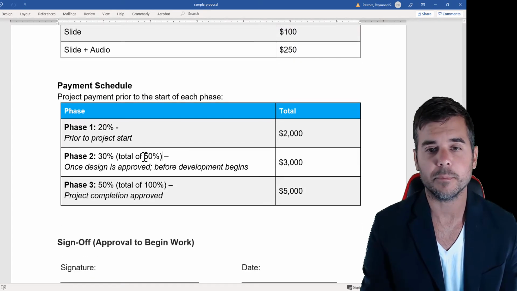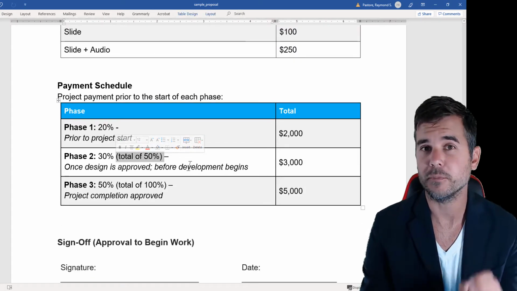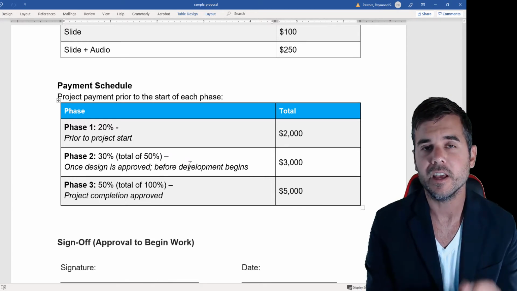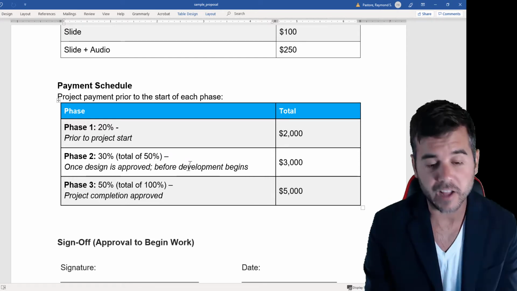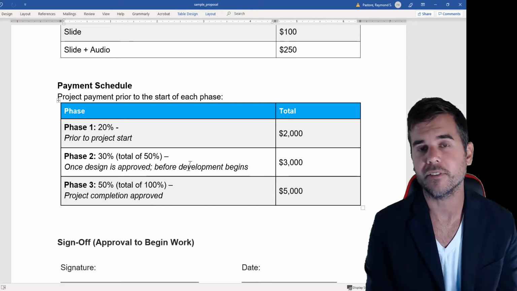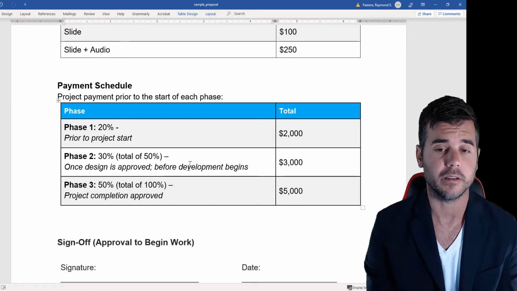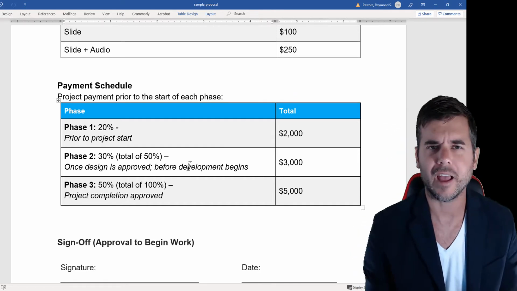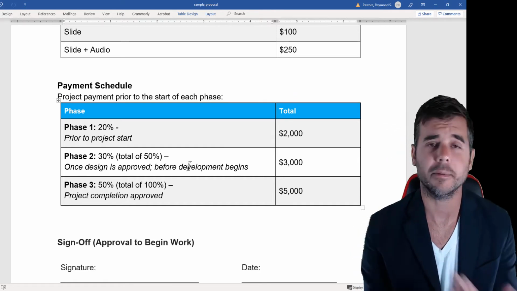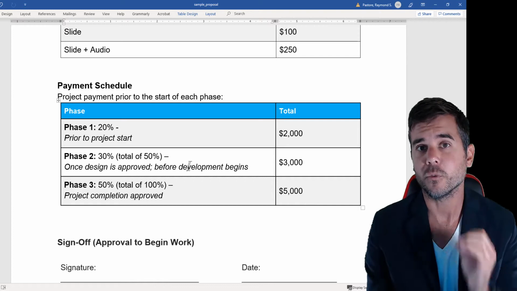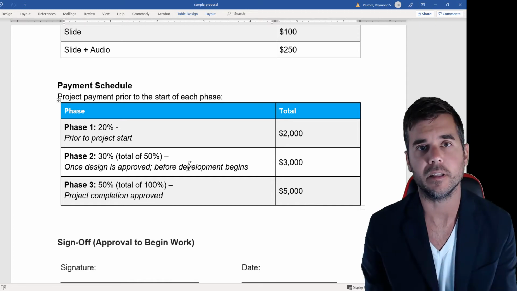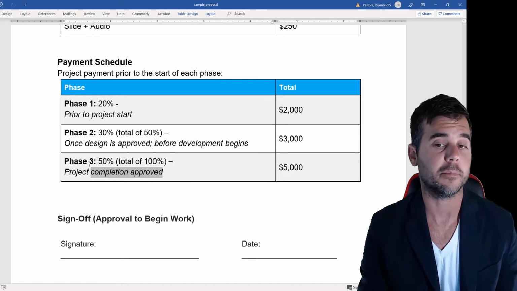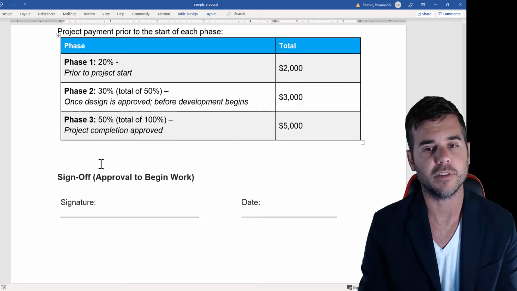Phase 2, once design is approved, before we begin development, they pay us another 30%. So basically, before we develop their project, when they've signed off, they've paid us 50% already. And I know some companies that'll charge 50% before they start, 50% after, that kind of thing. We choose to break it up into 3 pieces. Again, there's no right answer here. There's no, it has to be like this. This is just an example of what I'm showing you. And then when the project's finally approved, completed, they give us the rest of the 50%, and we have a sign off to begin.